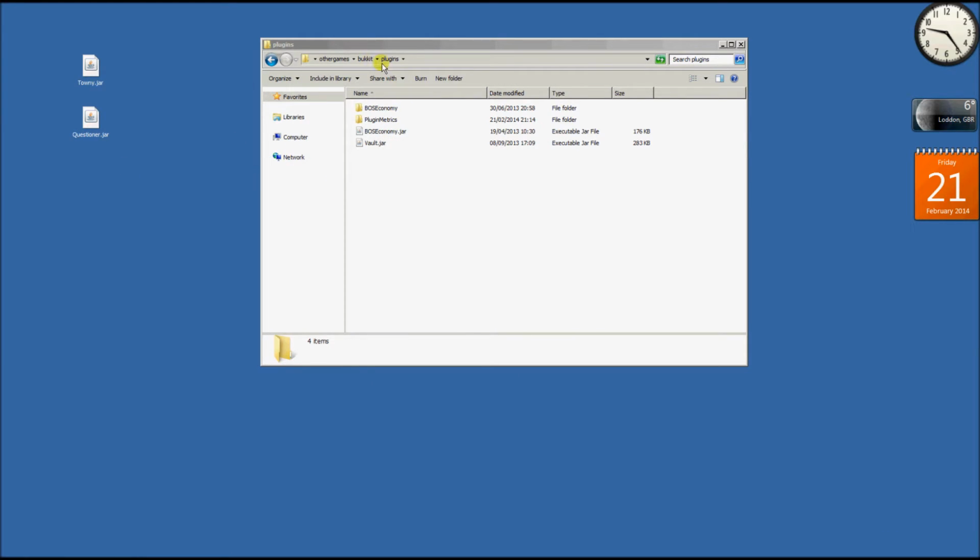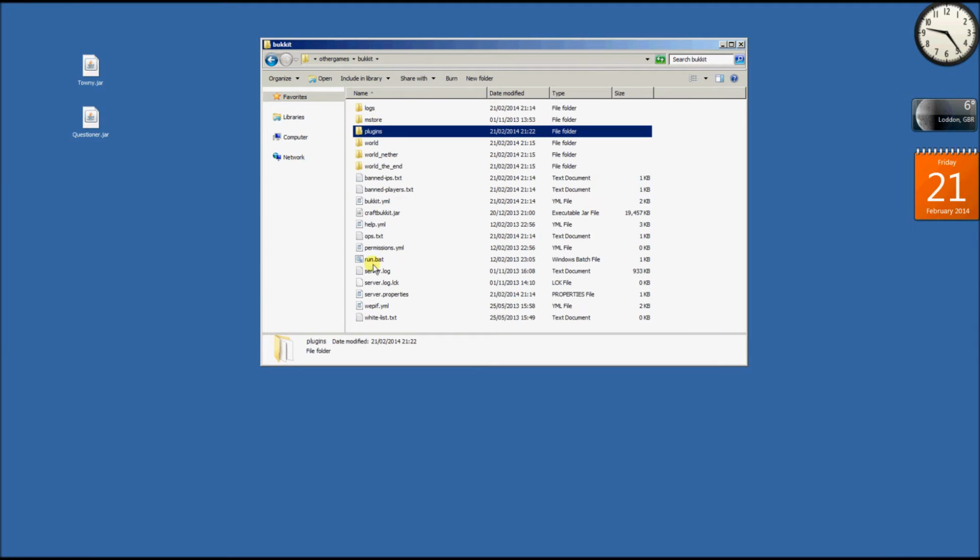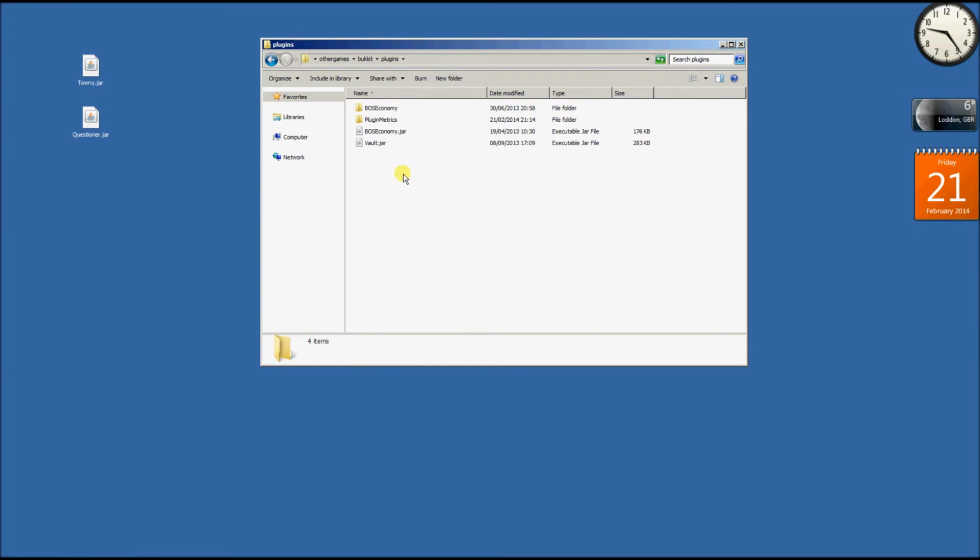Okay, here's my Bukkit plugin folder. So here's my main server folder. Into the plugins. As you can see, we've got a Vault folder and an Economy folder. Another one you'd also ideally have would be a permissions plugin, like Group Manager or Permissions Bukkit, or one of the other ones that is compatible.